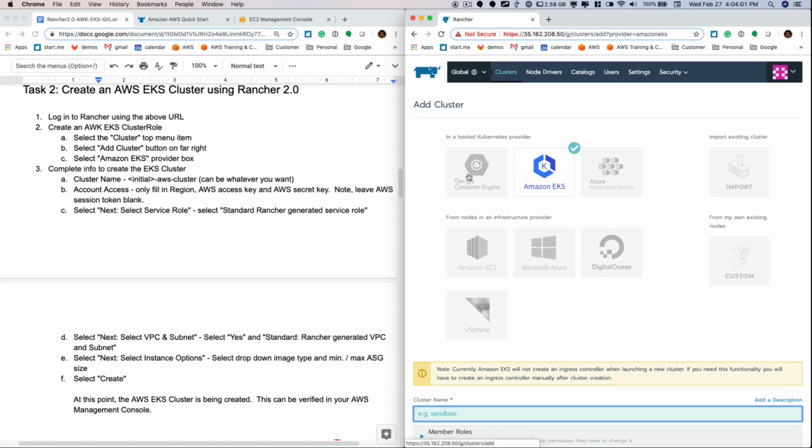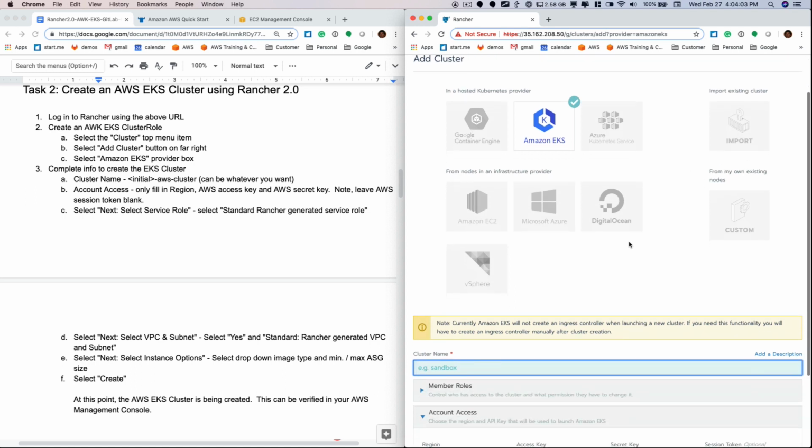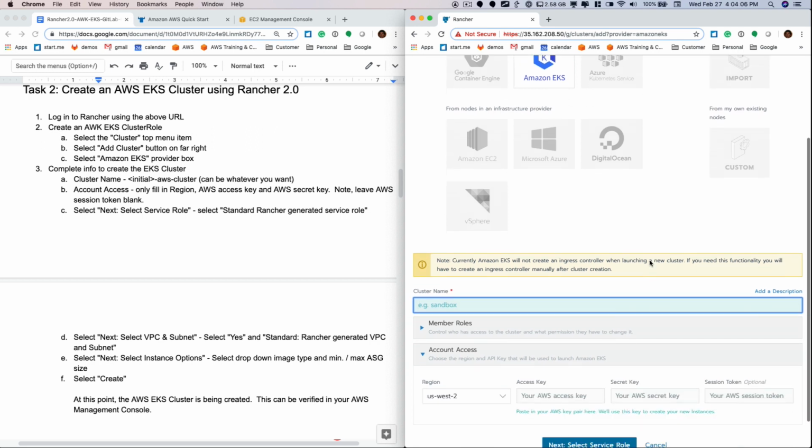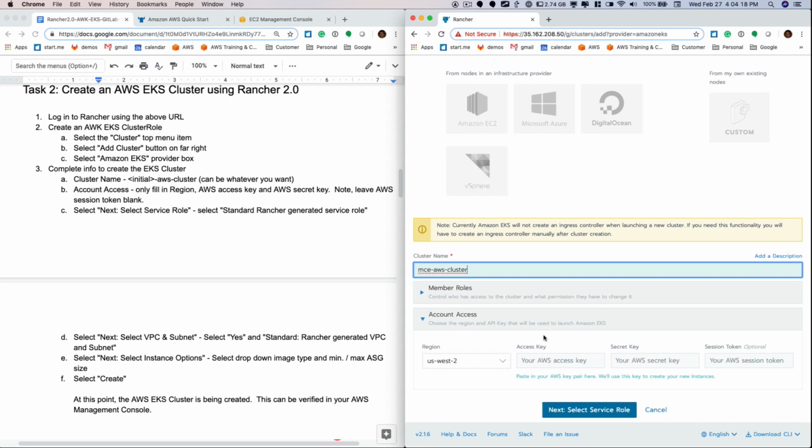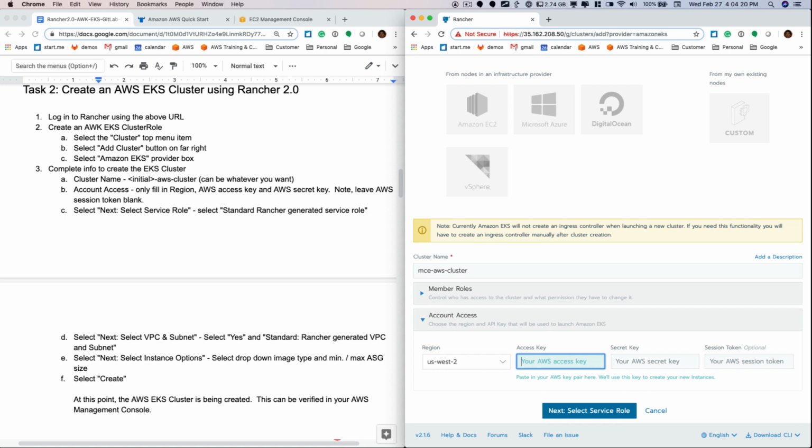You notice you could do GCP, Azure, it's really nice, or DigitalOcean. Here we'll just need to give it a cluster name. I'll use my initials, AWS-cluster, how's that? And you can use whatever name you'd like. I recommend using the prefix you're using. Your keys, I would go back to your terraform.tfvars file, and you'll have those both right there. Just copy and paste those.